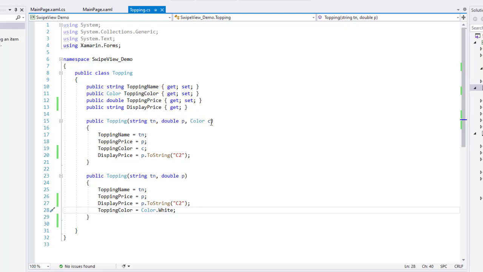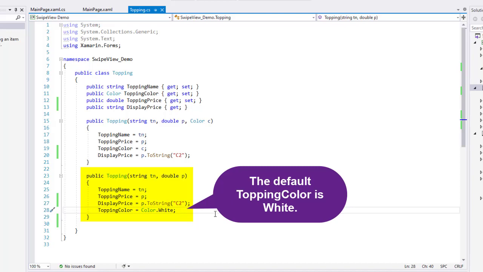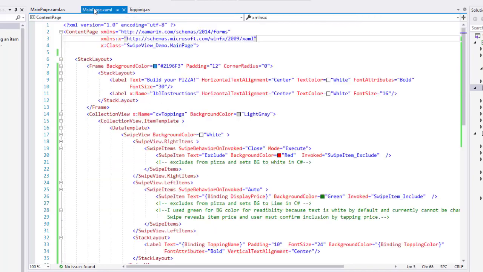I built two constructors. One that takes the topping name, the price, and the color, and one that does not take the color. And they both also set the display price as an internal property to that string value. The XAML is built inside of a stack layout, and I just used the basic template and used the frame that had a label in it or a couple labels in it, and had that at the beginning of my stack layout. So here's our label.